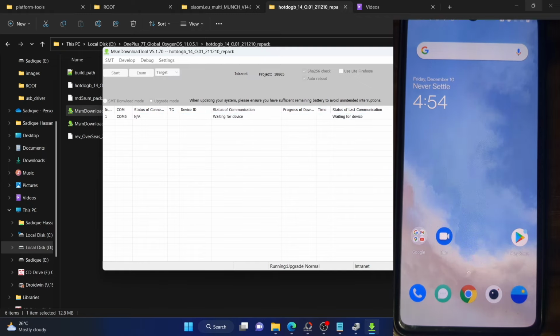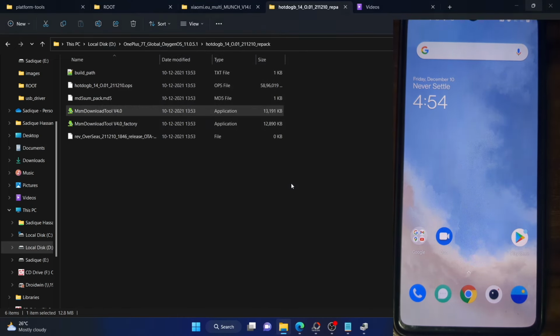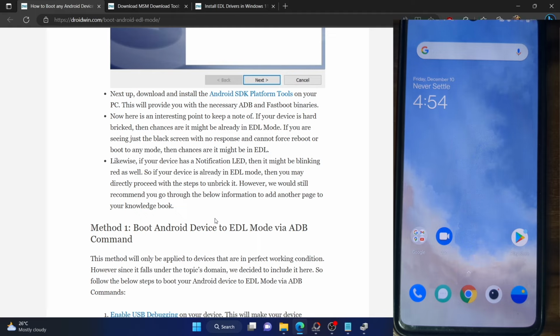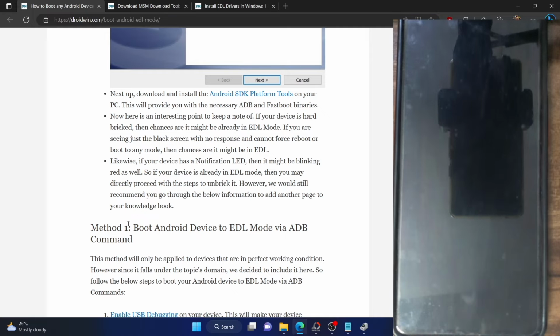As of now, I'm closing this tool because I want to show you all the four methods, and I will show the flashing at the end. If I show flashing with all the four methods, it will take quite a lot of time. So I will first show you how to boot to EDL mode using all the four methods, and then in the end, I'll show you how to flash as well.